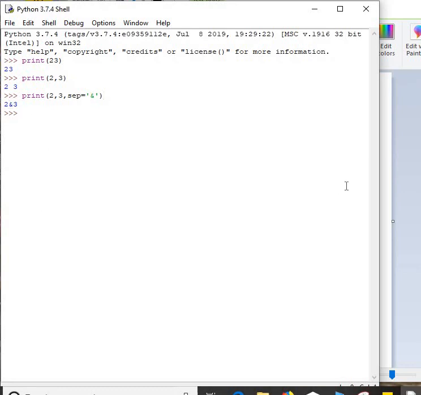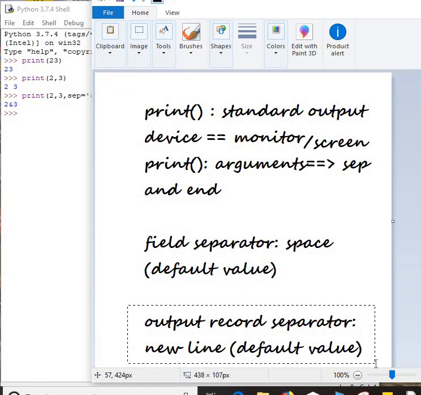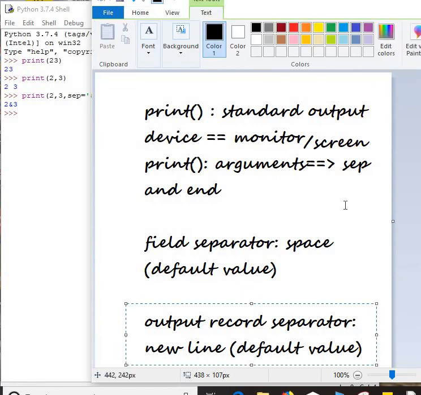Similarly, like we have this field separator, we also have the output record separator. By default, it is a new line.